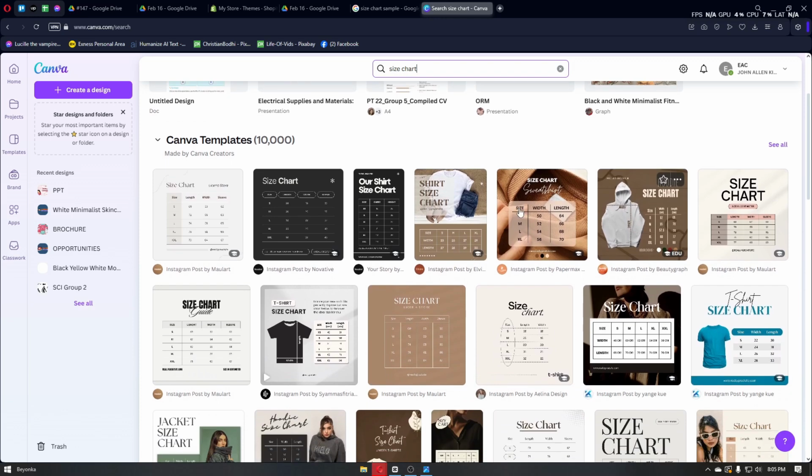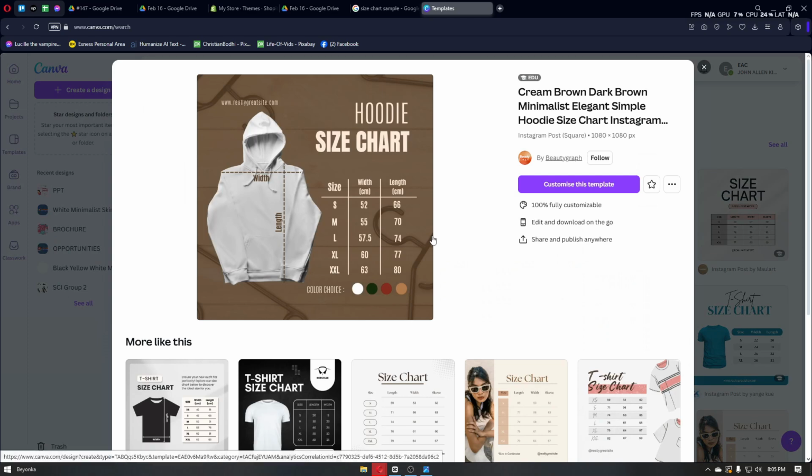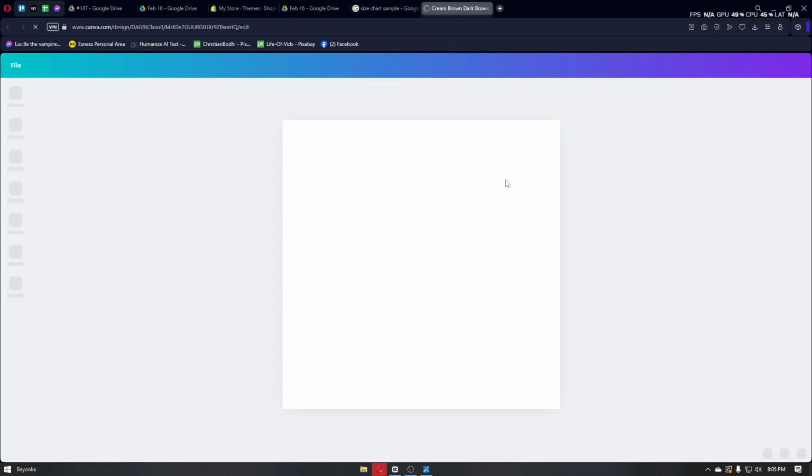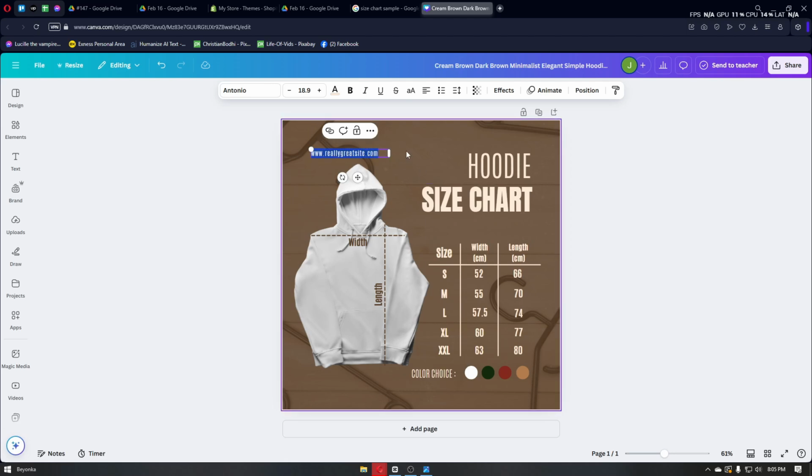So as an example, if you want to use something like this one, as you can see, it really has a nice design. You can just click on the customize this template button. And from here, we can just name this the way we want to. Basically, you have your website. You can just insert your Shopify website right here. In our case, it's going to be the size chart, but you can just edit this once again.